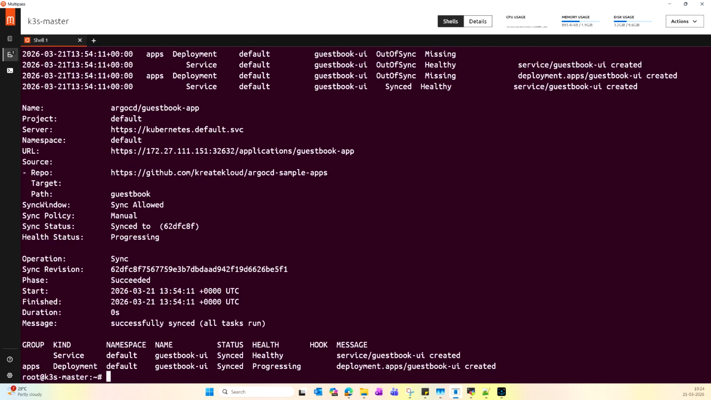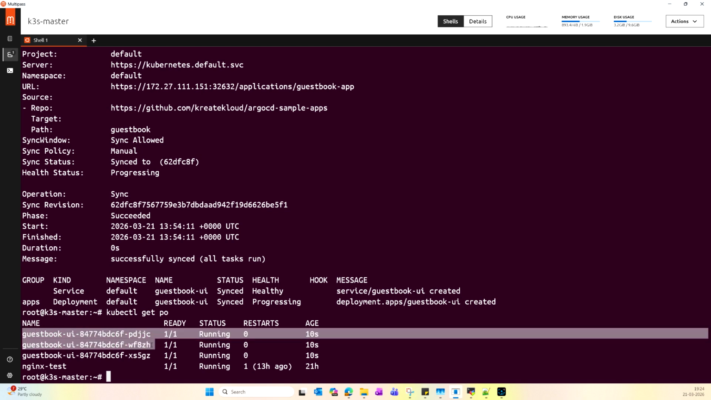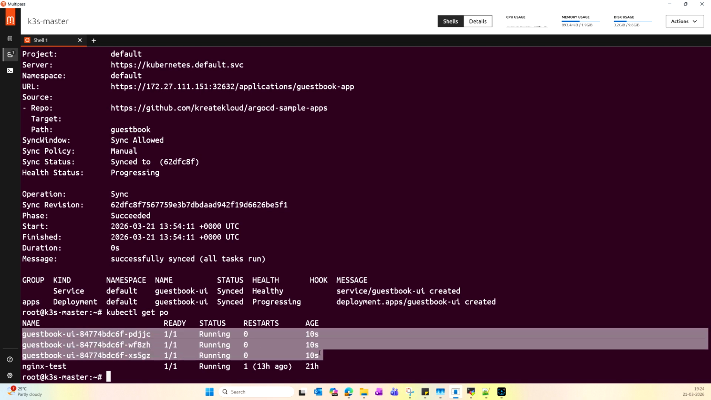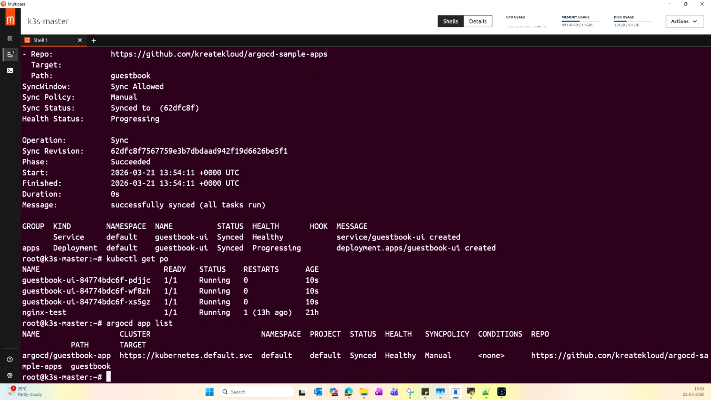Now we have synced it manually. And now let me run kubectl get pod. Now you can see that the pods are running, because we have set 3 replicas, so that is the reason it deployed 3 pods. Then argocd app list, and here we can see that the application is listed.